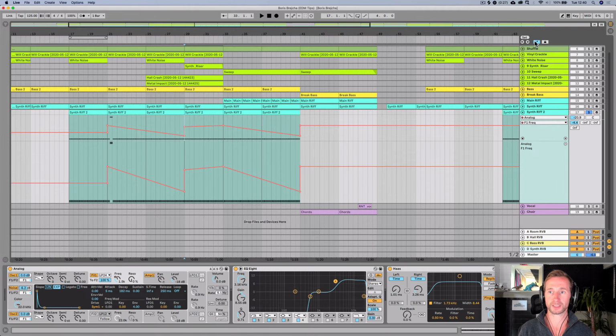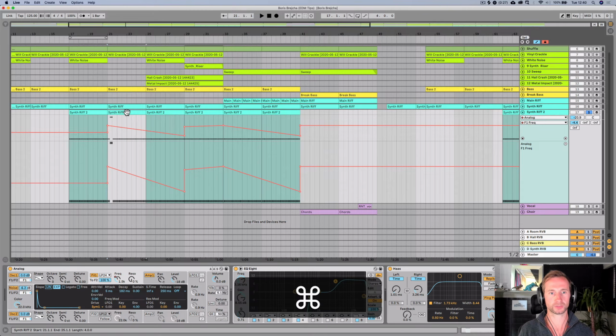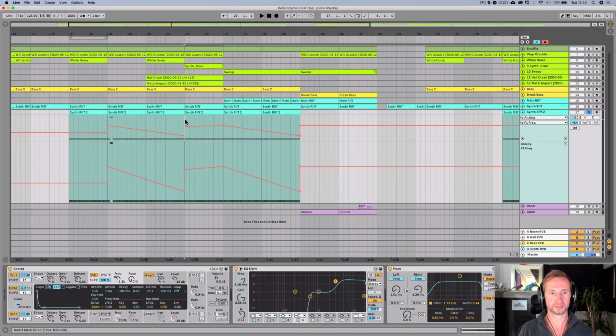Or if you want to copy the clip but not the automation, you just press this little lock thing, and that locks the automation. So we can then paste the clip, but you'll see that automation hasn't been copied from that first place.